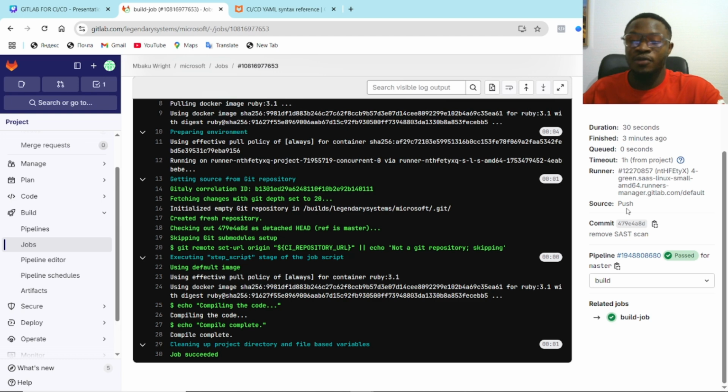So the source was from a push, right? A push action that caused the pipeline to be executed. That is the information on your right.